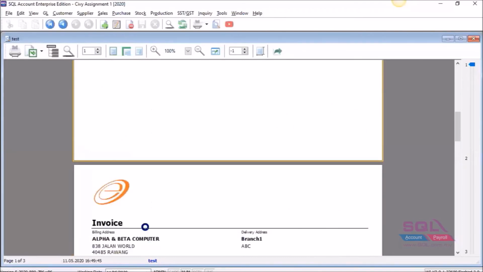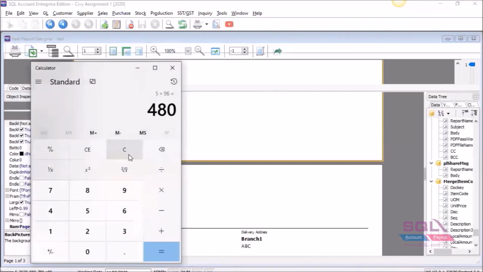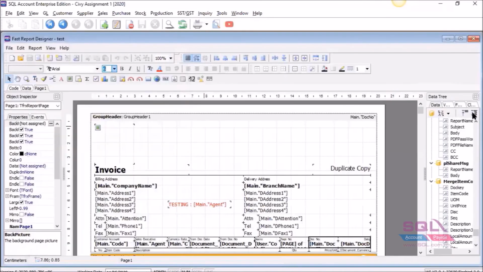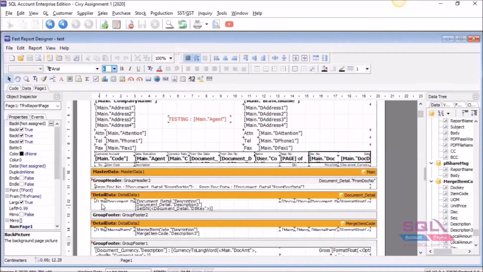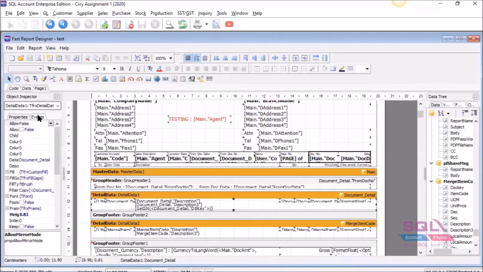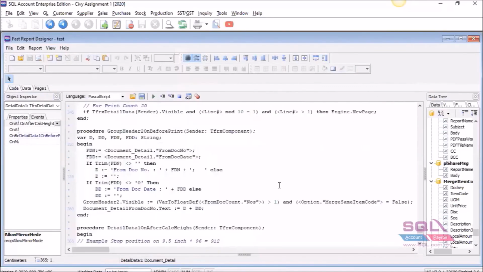Again, we go to the test here. But maybe you cannot see too much of a difference here. Maybe we need to make it 5 times 96, which is 480. Let's say I make it 480, then you can see the difference. I highlight the details here, event, and then I click on this details one on after calculate height.